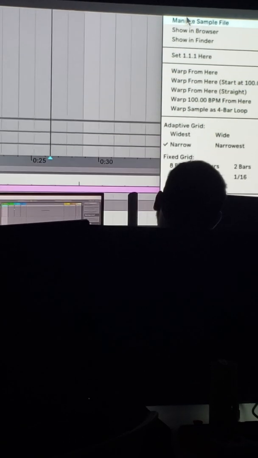Now I'm going to right click this guy, set 1.1 here. Then I'm going to quickly delete my old warp marker because it's not right, and set my loop bracket to begin at the 1. Now I get this. And it's right? You hear that?